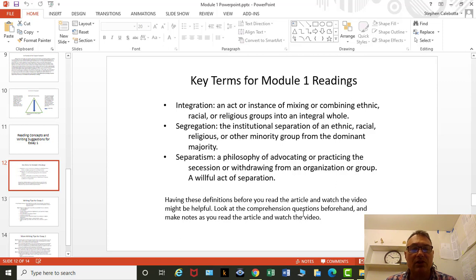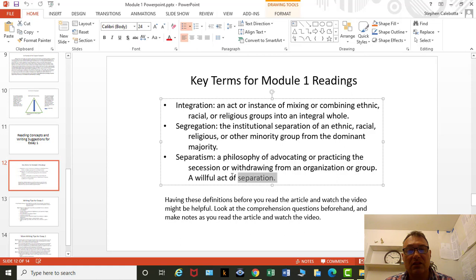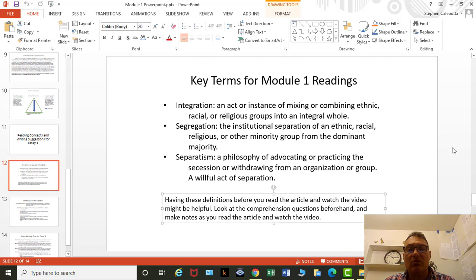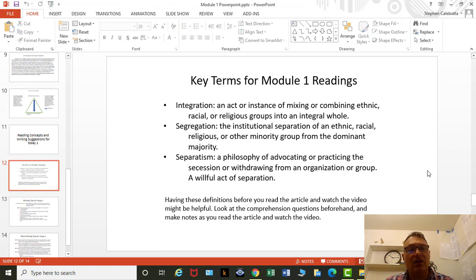But I think maybe separatism is a term that some people in the United States have heard, but we haven't had a lot of exposure to it, perhaps, as much as the other two words, integration and segregation. You see that the big difference there is this sentence that says a willful act of separation. So segregation and separatism have some things in common in that they both refer to the separation of people. The difference is that segregation is a mandated separation, whereas separatism is a willful act. It's a person or a group deciding of their own free will to separate themselves from a larger group.